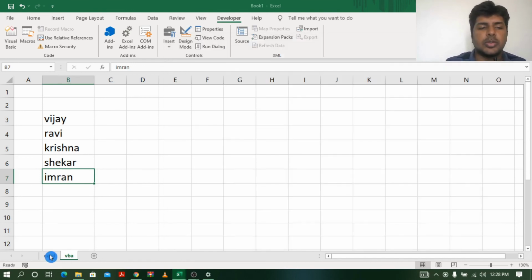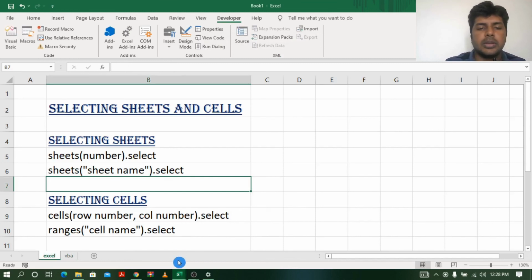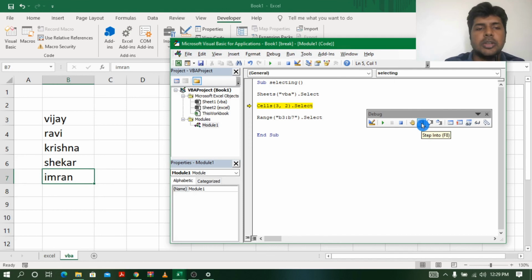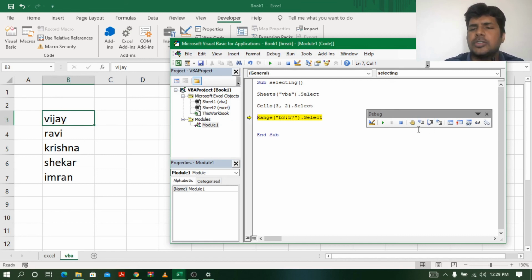Again I will go to the Excel, and here I will start running the program. Sub select sheet VBA dot select. Now it is in the sheet VBA dot select. If I run, it will select Vijay. Right, it has selected. Now I have written B3 to B7, so it will select the whole range, B3 to B7. So that is the advantage of Range.